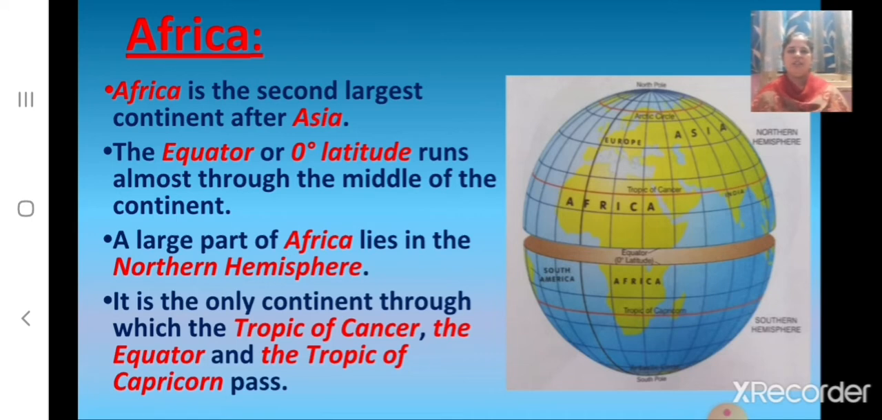Children, here you can see that Africa is the second largest continent after Asia. And you can see the equator or the 0 degree latitude, which is running almost through the middle of this continent.